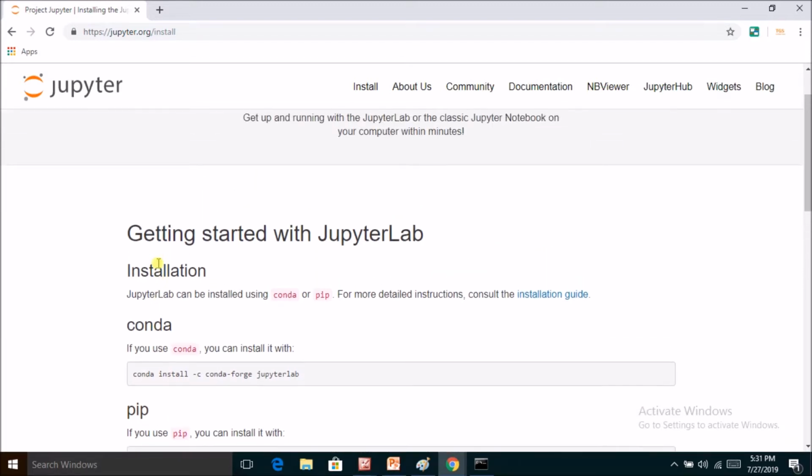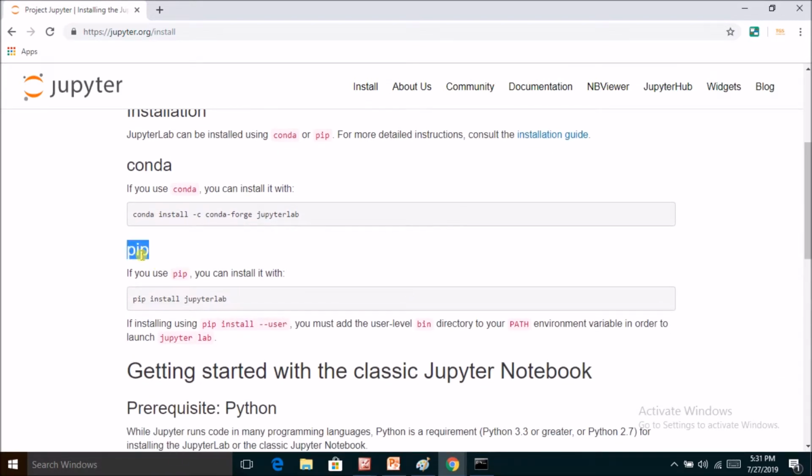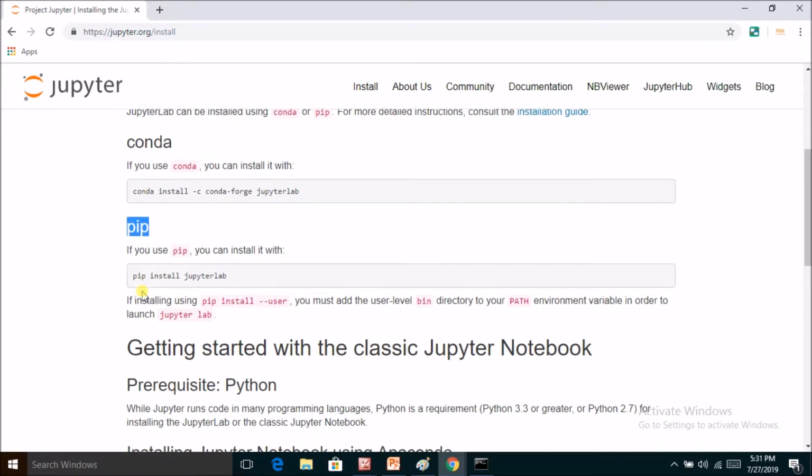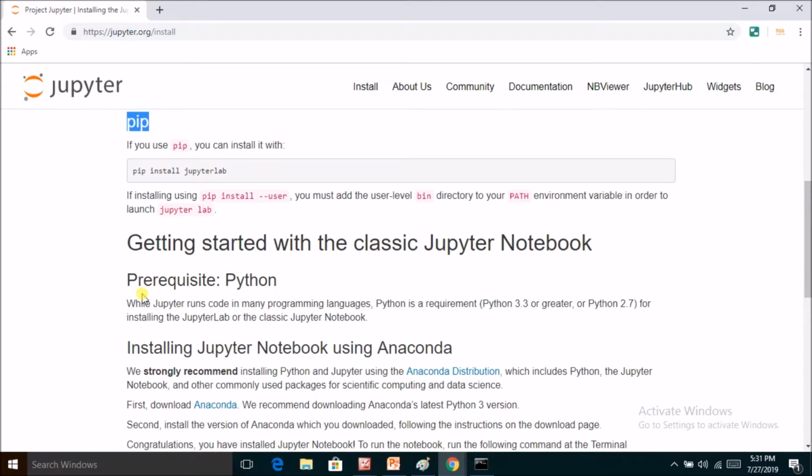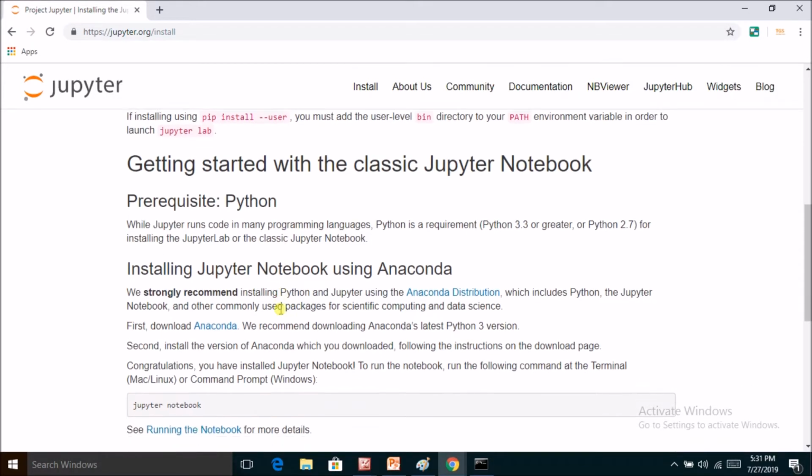If you want to install using the pip command, pip is the package management tool for Python. So using a pip command also we can install Jupyter Notebook, right? And the prerequisite for Jupyter Notebook is that Python should be installed. So we already know that Python is installed, so we can just directly go ahead and install Jupyter Notebook. So what I'm going to do is I'm just going to execute this command.